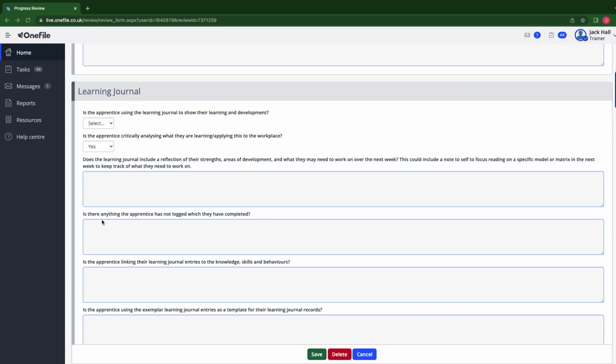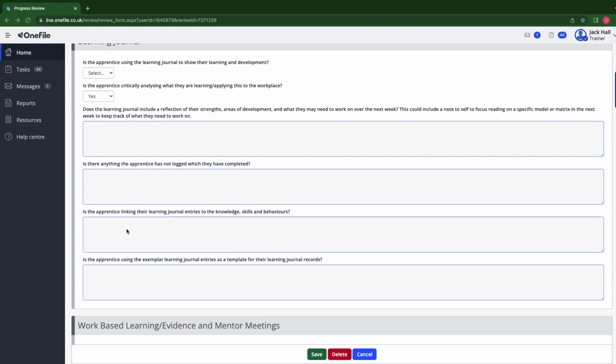There's also a box to capture, is there anything that the apprentice has not logged? So if there are gaps, they can be logged here. There's a check to make sure that the learner is linking their journal entries to the knowledge, skills and behaviours. So when you're in the journal creating your entry, click that criteria button, and then click the KSBs which your learning links to. And that really is just to show that the learning that you're doing is relevant to your apprenticeship standard.